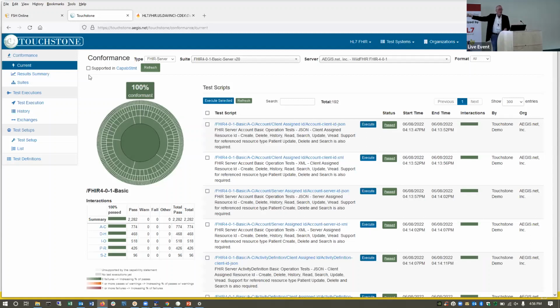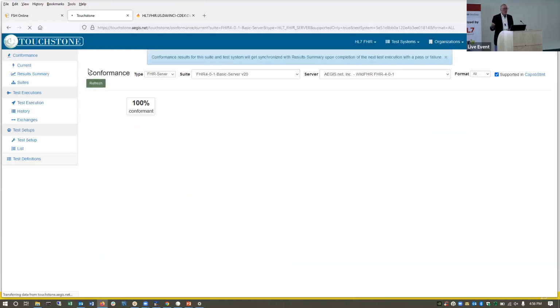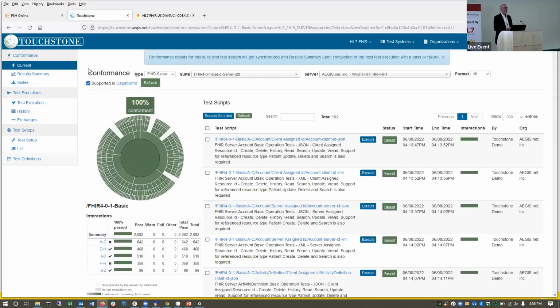So imagine I had some red showing up here. Those might be tests for operations that I don't support. If I click on this little checkbox here, I'm going to take my capability statement into account. It just so happens my wildfire capability statement states I don't support 4 resource types. I was anticipating this. The idea is that I can filter away results that I don't support, and now my conformance number will accurately reflect the tests I've executed and what I say I support. So that's the approach that we've taken.